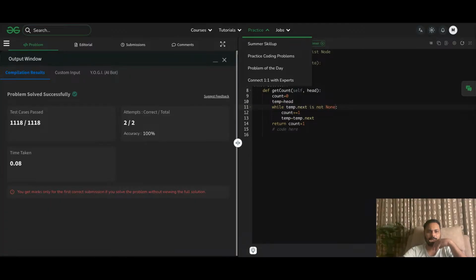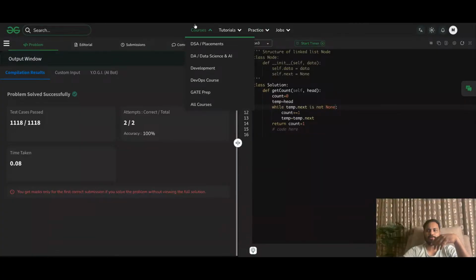Now, search an element in the linked list. How you can search an element in the linked list?